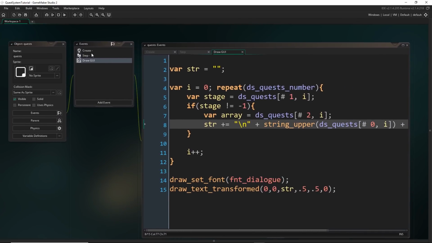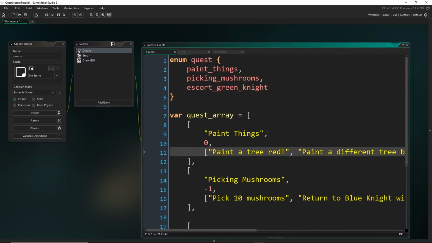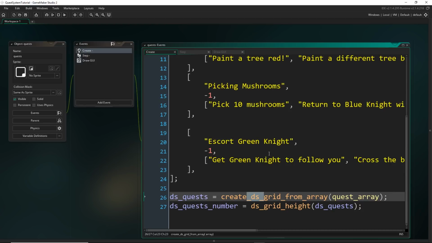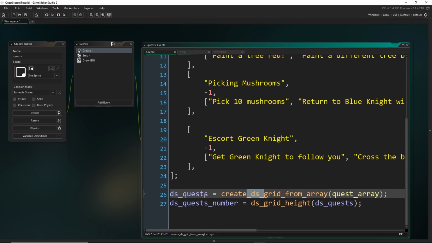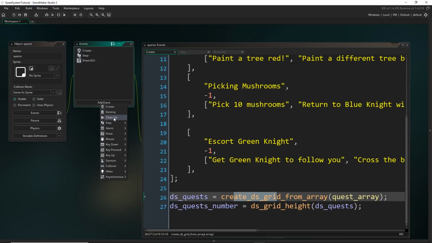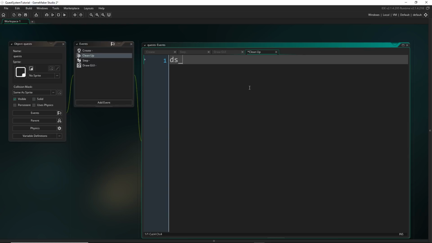And now actually one more thing that we should do, which we haven't done, but which you should be thinking about every time you mess with a data structure, is unlike every single other variable which gets deleted from memory when the game stops running or the object gets destroyed, data structures do not, and we have to do our own cleanup. Otherwise, the data structure is going to persist in memory and potentially slow down your game. So we have to remember to come into the destroy or the cleanup event and go ds_grid_destroy. And then we just give it the index, ds_quests.